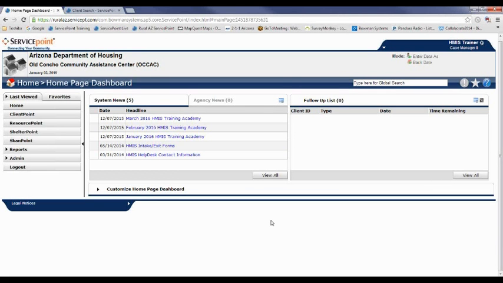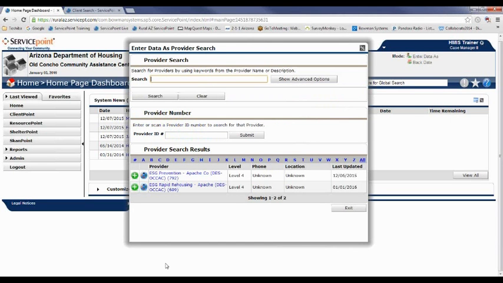Once you log on to HMIS or ServicePoint for homeless prevention or rapid rehousing projects, you should get into Enter Data As mode to the appropriate project before you start recording services. To get into Enter Data As mode, click on the Enter Data As link in the upper right-hand corner of the screen and choose the appropriate project from the list.